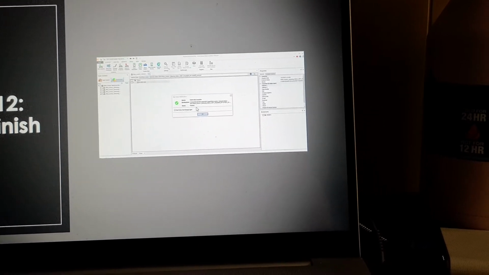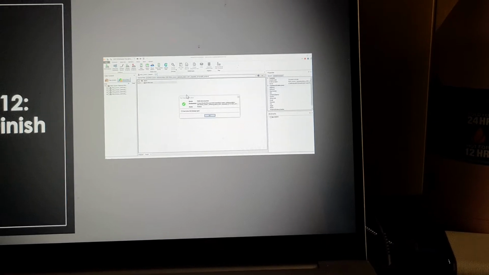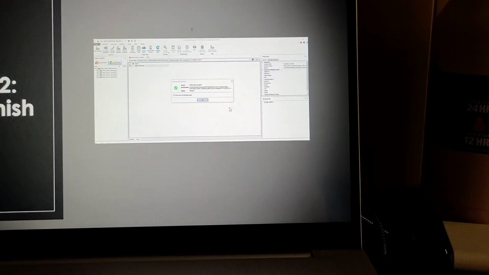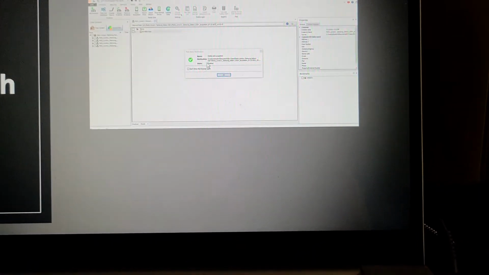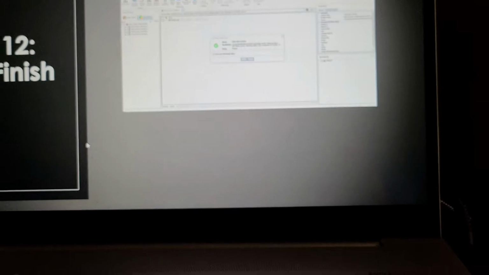Step 12. Click finish when it comes, and then the screen will pop up that says mobile data acquisition finish, data is finished, and you click OK.